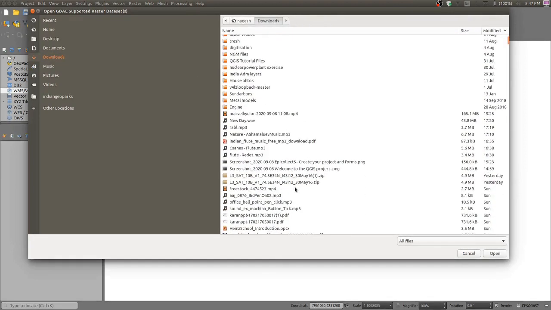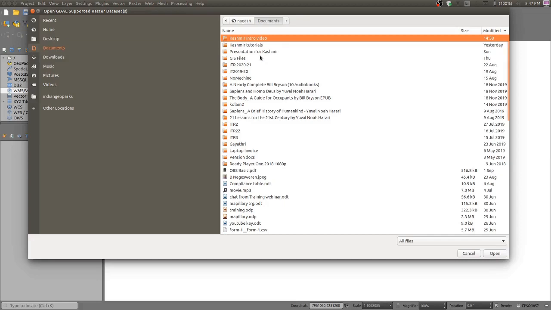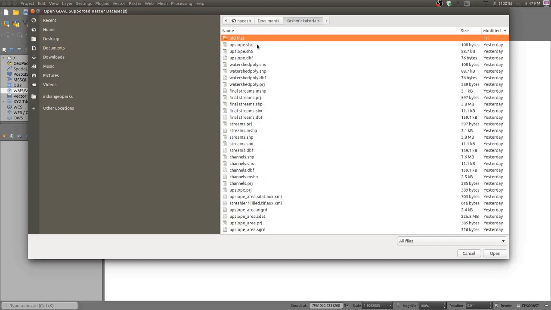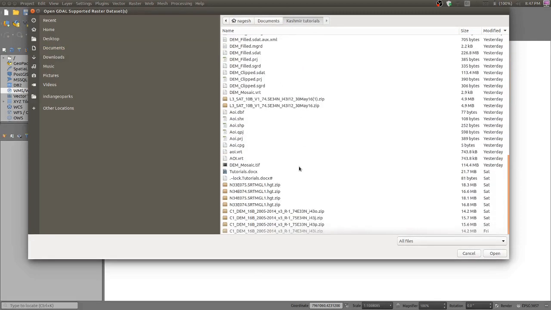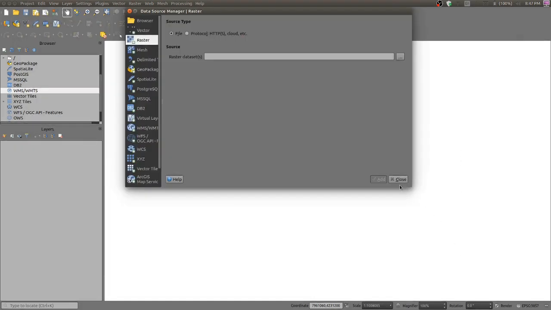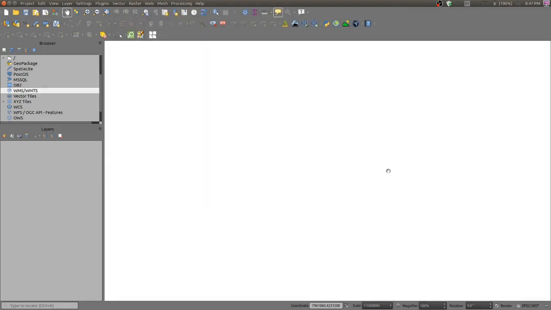I have downloaded in the Kashmir tutorial folder, and actually these files are downloaded as zip files, so you have to unzip them and put them in the folder, which I have not done. And I am going to show you another shortcut for adding these files. And you have seen this browser panel.